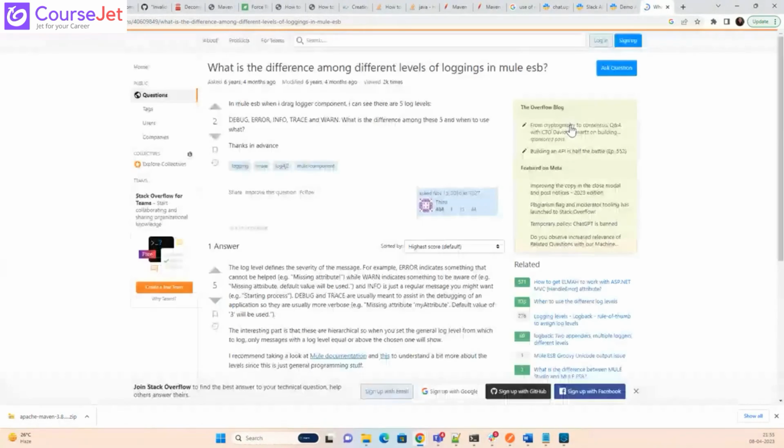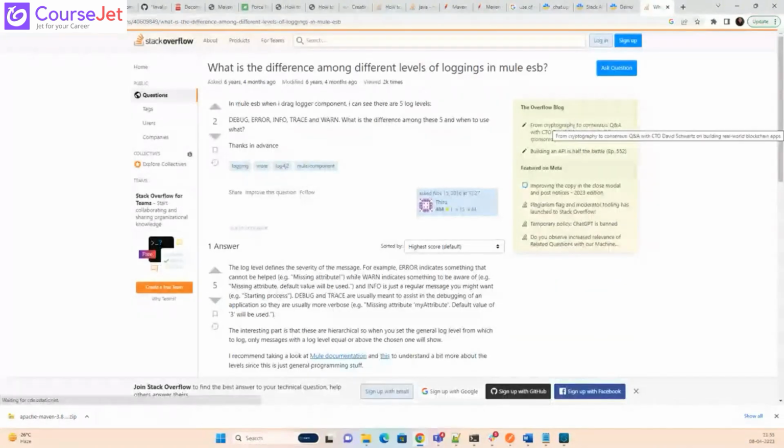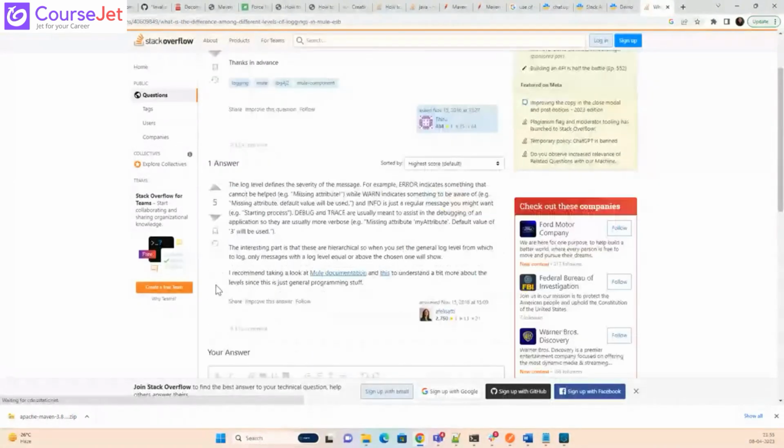According to me, the difference is trace is when you want to see what is actually happening inside the connector also. That will also be printed. Let's see.